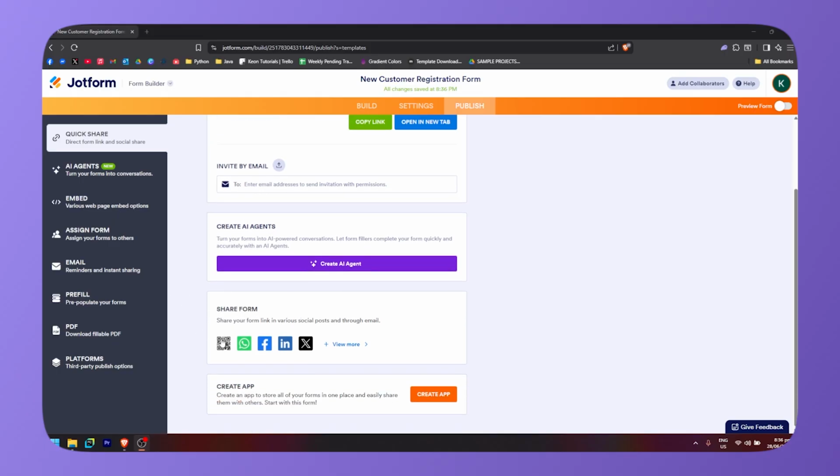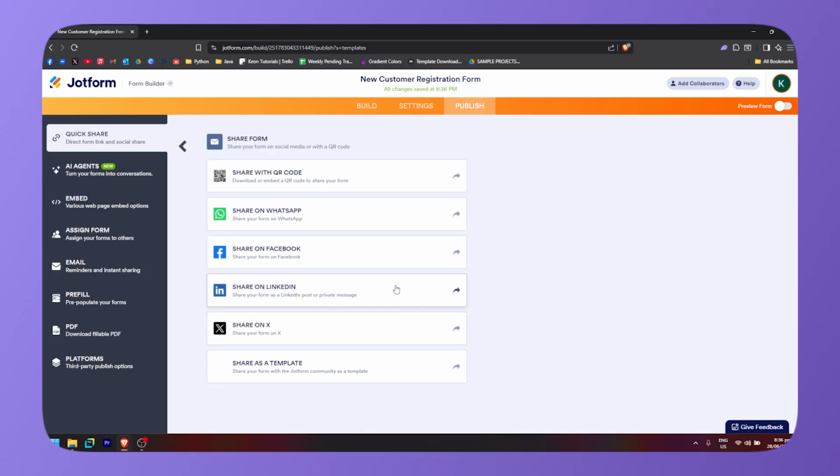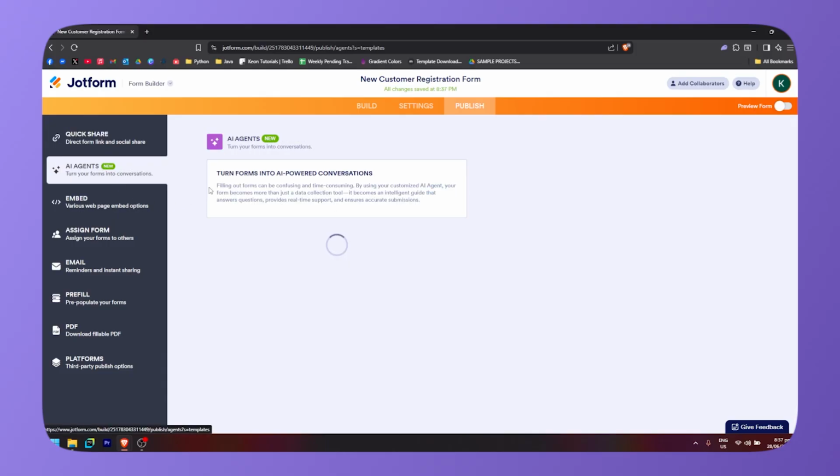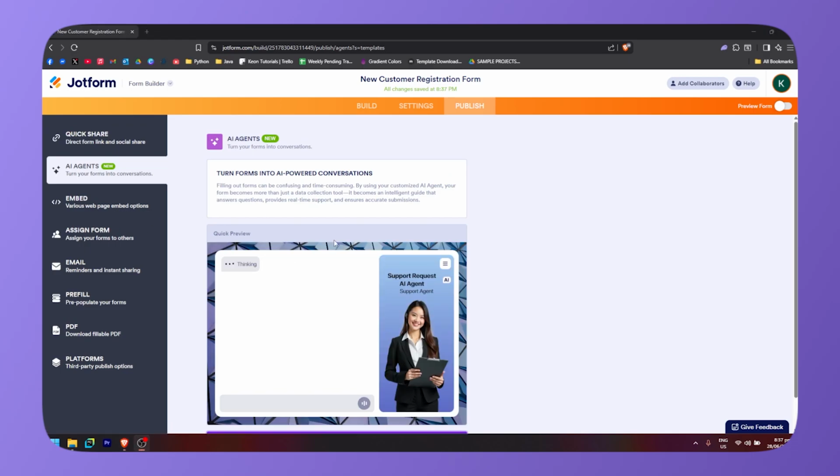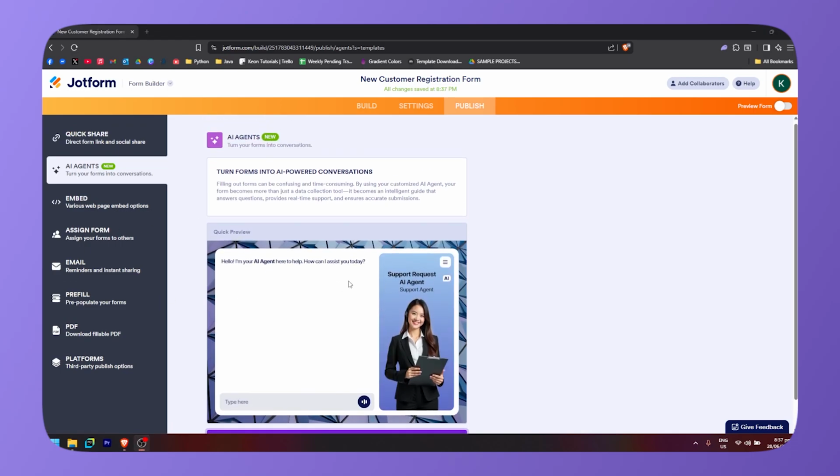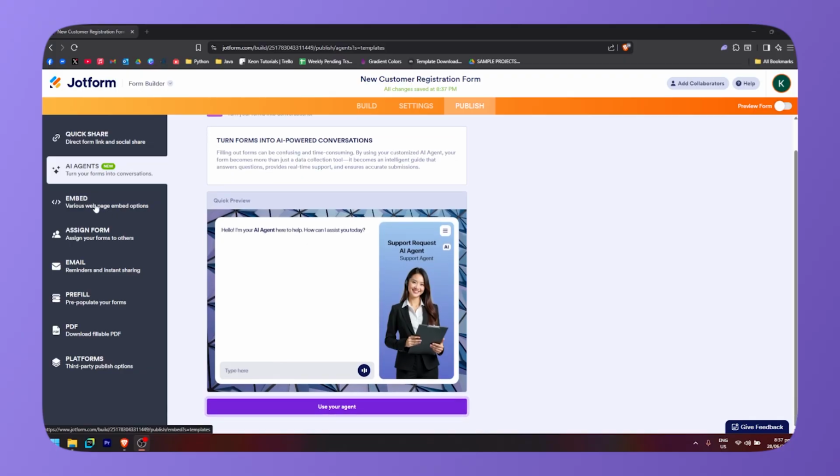And you could also share your form via QR, WhatsApp, Facebook, LinkedIn, and X. And if you want to view more, just simply click on it. And these are all the social medias you could share it on. And here, the AI agents, which I talked about earlier. So as you can see, this is what it will look like right here.